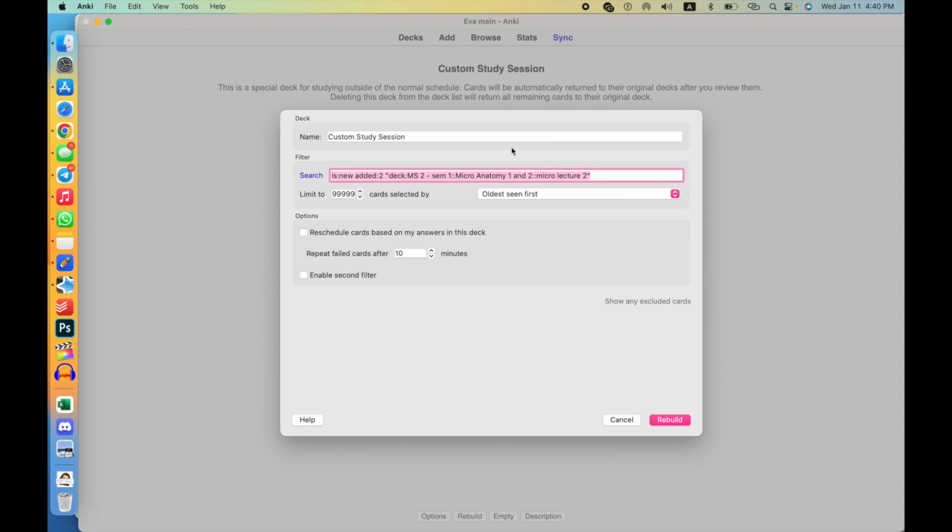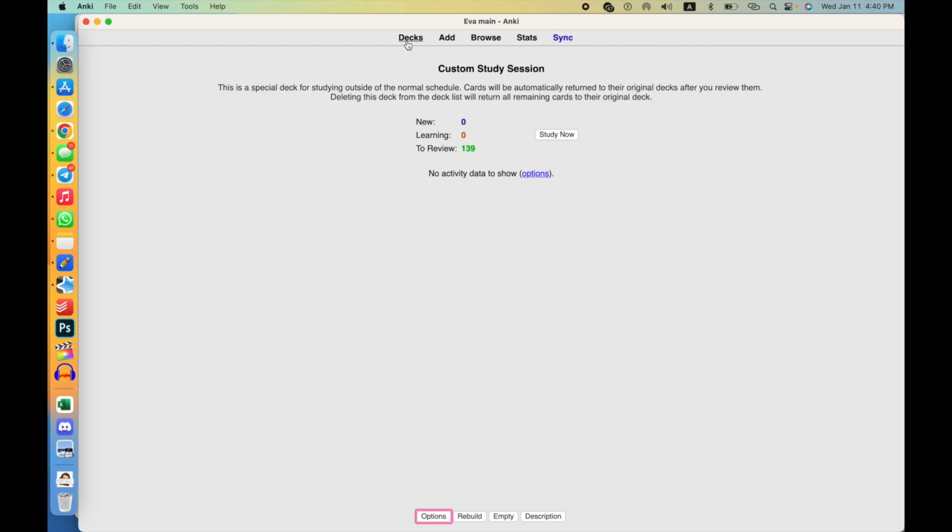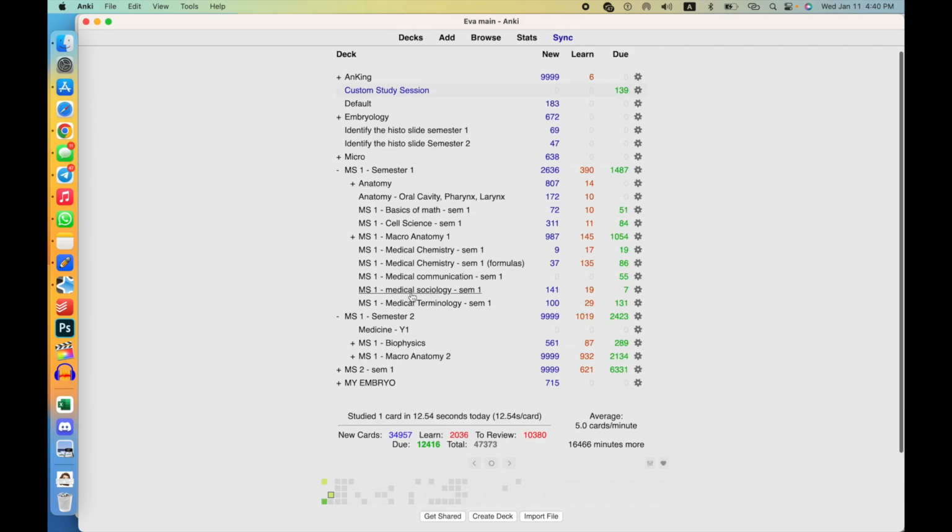Basically, you can create a custom study session and you choose which cards you want. You can limit the amount of cards you want, and then you can do oldest first or not, and then you can even search by tag. So let's say you don't want to study specifically medical chemistry, but you want to study by tag, and let's say the tag is, I don't know, exam. Let's say you posted a few different Anki cards on different decks that have the tag exam in them, and then you type in custom study session.